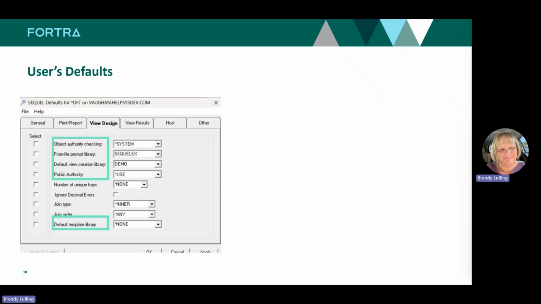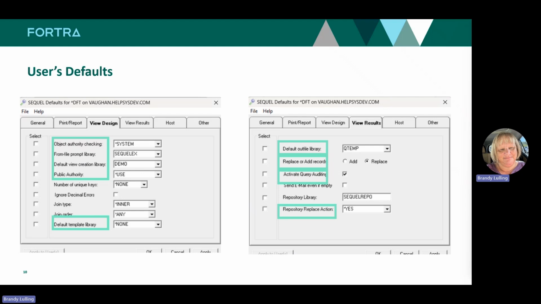All right, so flipping to the View Results tab, there's 4 more security-related parameters. First is default out file library, which can be used to direct output from a viewpoint object when creating an IBMI out file or physical file from a result set. And like the default view creation library, this value can be locked so users cannot change it.